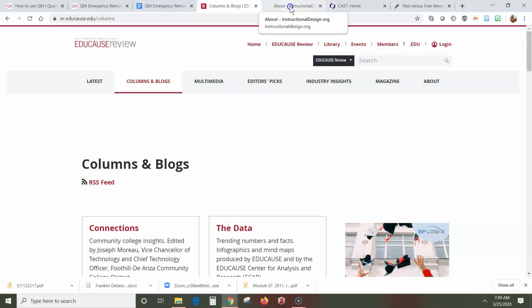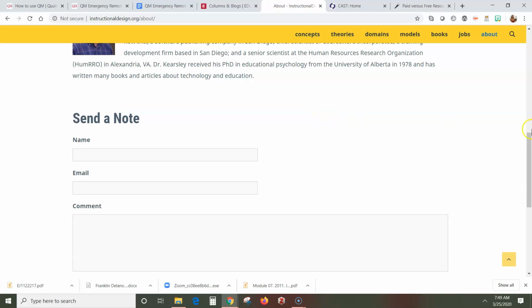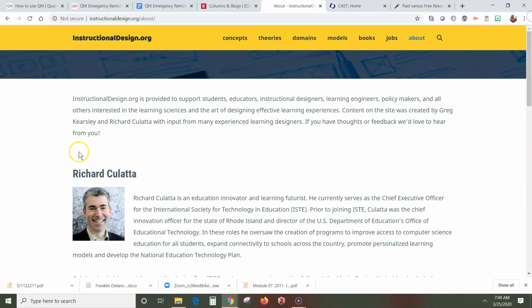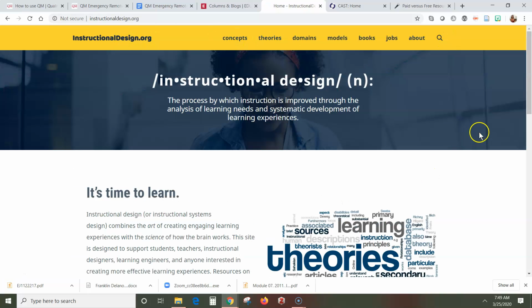Finally, there are some organizations that are freely available to the public, such as instructionaldesign.org. This has a lot of concepts, theories, domains, models, books about instructional design. So we have so many options, and it gets kind of overwhelming at times.